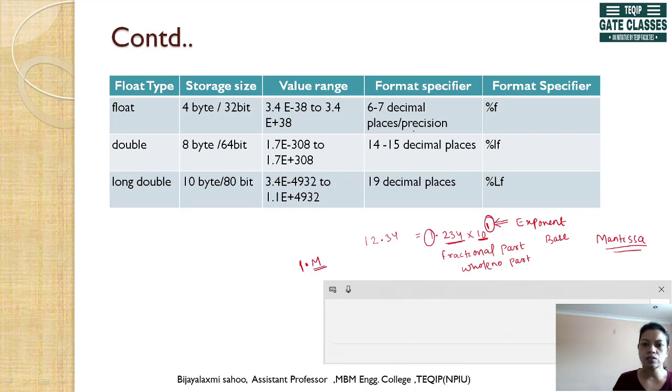So that means after this decimal point, or binary point, how many numbers you can write, like 1, 2, 3, 5, 7, 8, up to what extent you can go. That is 6 to 7. After 6 it will not take, or you can say 6 to 7. So 4 byte means 32 bit, and the range is 3.4 E minus 38.